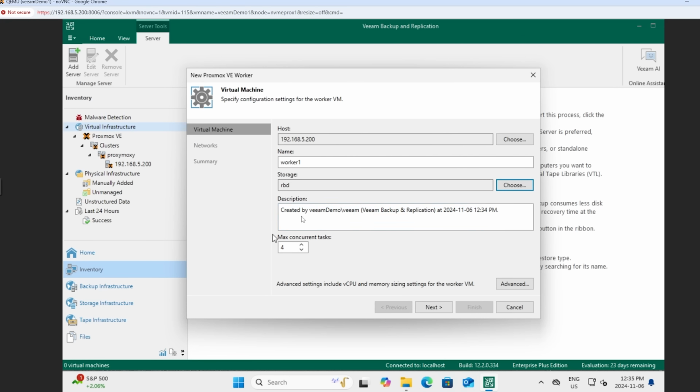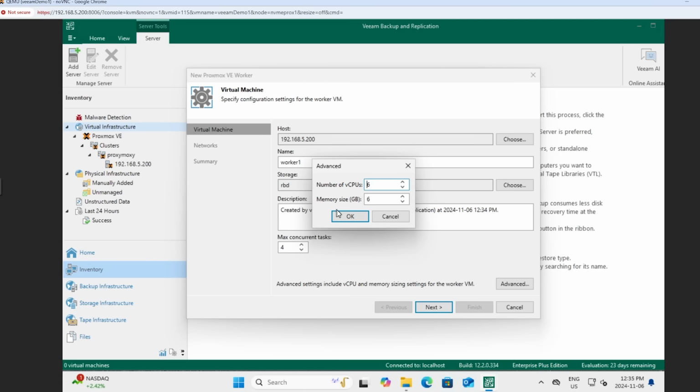By default, it's going to do max concurrent tasks of 4. If you wanted to, you could go to advanced, increase the number of vCPUs, increase the memory, and have more concurrent tasks. But rather than trying to make one larger, wider worker, you may want to split it up into multiple. If you really need that much concurrent backup I/O happening, set up 2 or 3 workers on a host, rather than having one larger backup worker or backup proxy.